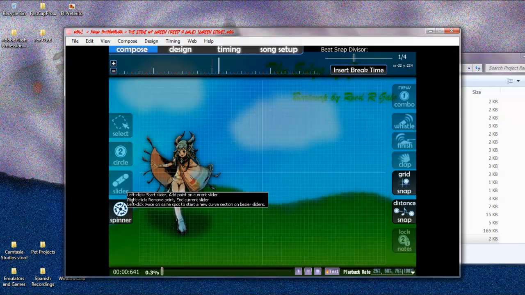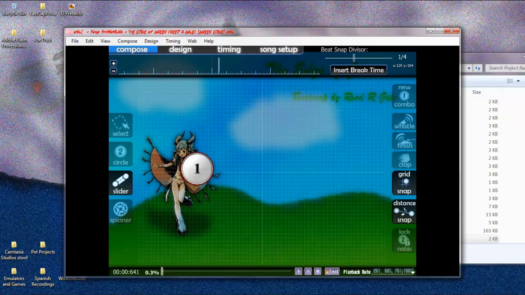You can change the spinners, you can change the slider colors and hit circles. Yeah, that's about all I can go over right now.